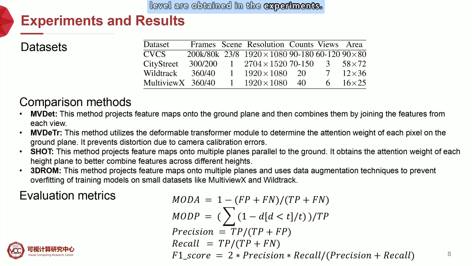In the experiments, the statistical information of the 4 main datasets is presented in the table. It is noticeable that CVCS and City Street have larger scene sizes along with more people in the scene. In particular, the annotation label number, the scene number, and the view number in CVCS are significantly higher than the other datasets. We will now explain the comparison methods used in this experiment.